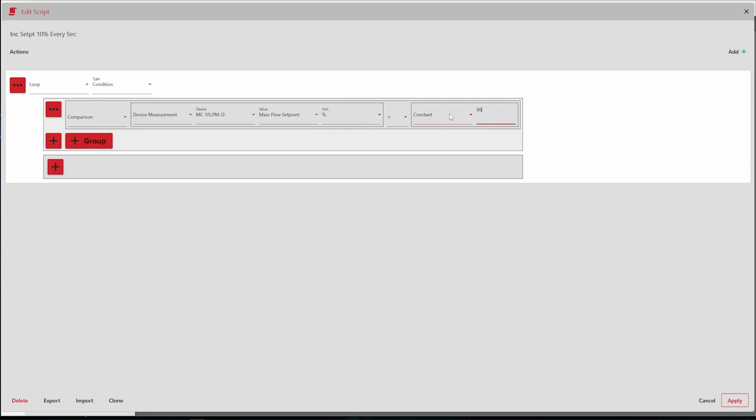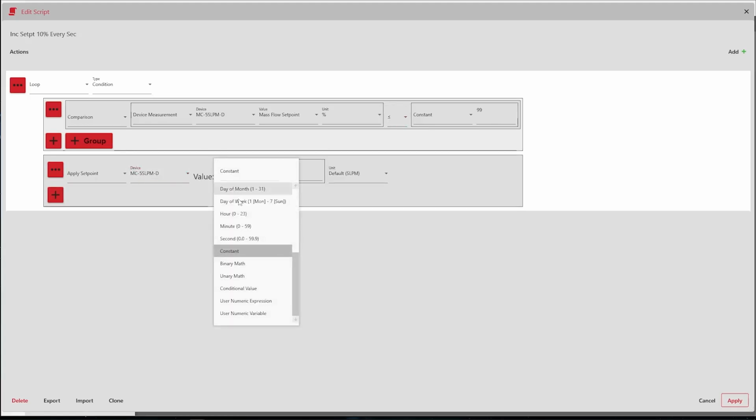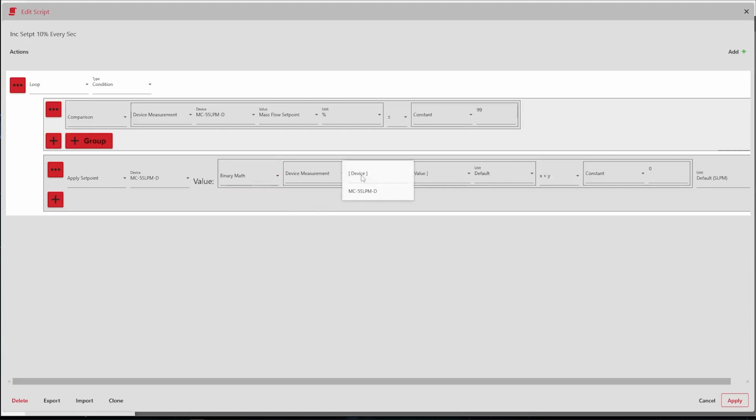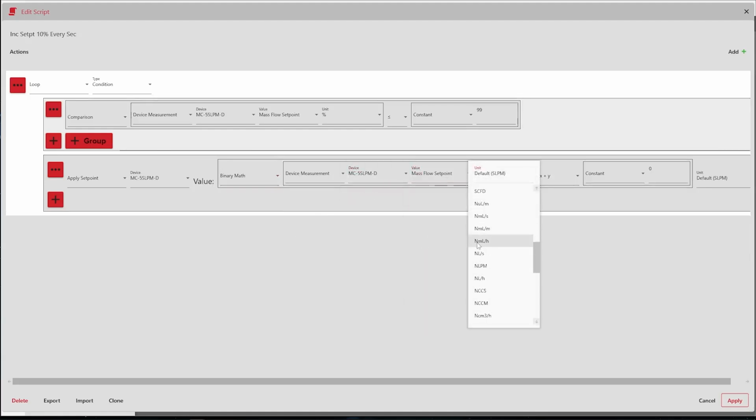Here's an example script that ramps the set point by 10% every second and prints the flow rates at each interval. Once the set point reaches 100% of its full scale, it is reset to zero and the script terminates.